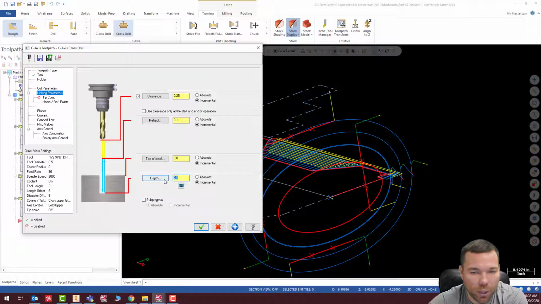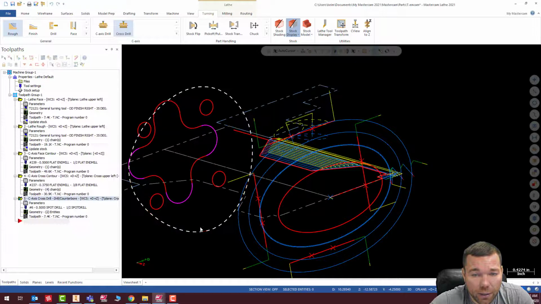Linking parameters, we're going to go a little bit deeper than half the diameter of the hole, which is a 0.25 hole. The radius of that is obviously 0.125, so we're going to put a 5,000th chamfer. We're going to go negative 0.13. Top of stock is going to be 0 because the holes are at the top of stock. Now, I'm going to hit check.